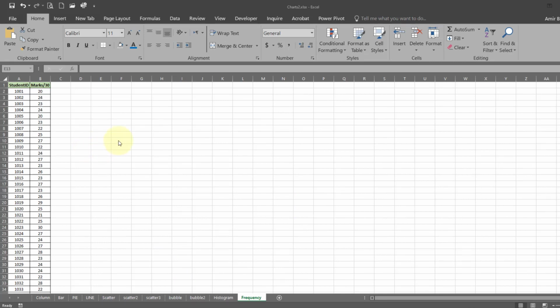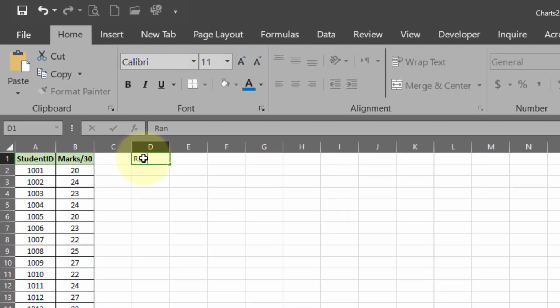Now we will see how to find the frequency of numbers between given range and then create a line chart. So this is our data here. These are marks which should be between 0 and 30. We will have the range here and the frequency here. Now here we can write 5, 10, 15, 20, 25 and 30.